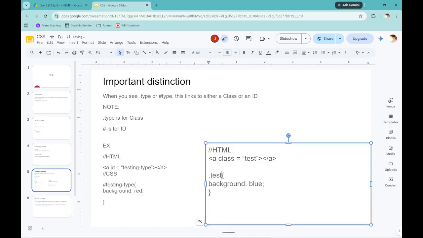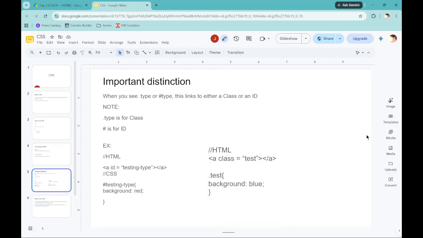the other thing to note when you're adding IDs, if you have a space, it's going to call it something entirely different. So in this case, if it was testing space type, it would have both the ID of testing and the ID of type. So in order to make them link together, you just have to add the dash in between. Since we're using an ID, use hashtag testing type. On the other side, if you have class equal to test, then you would have dot test.